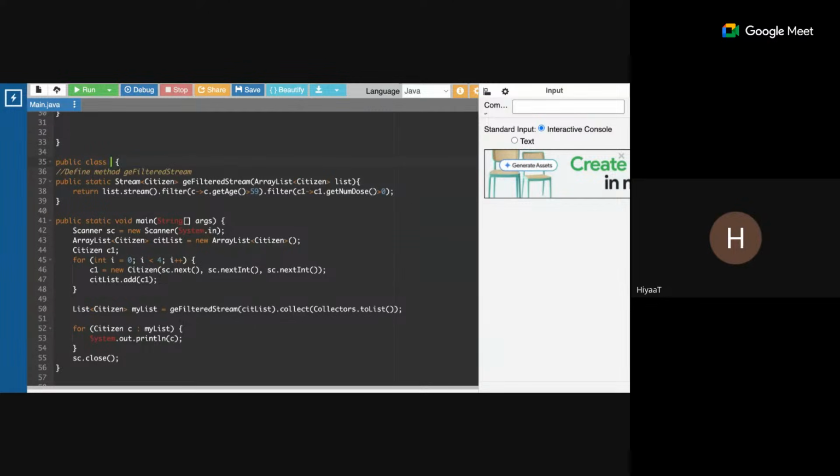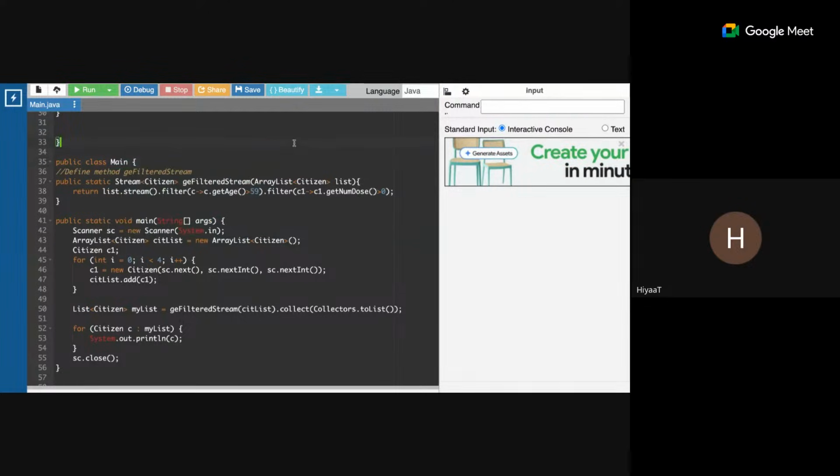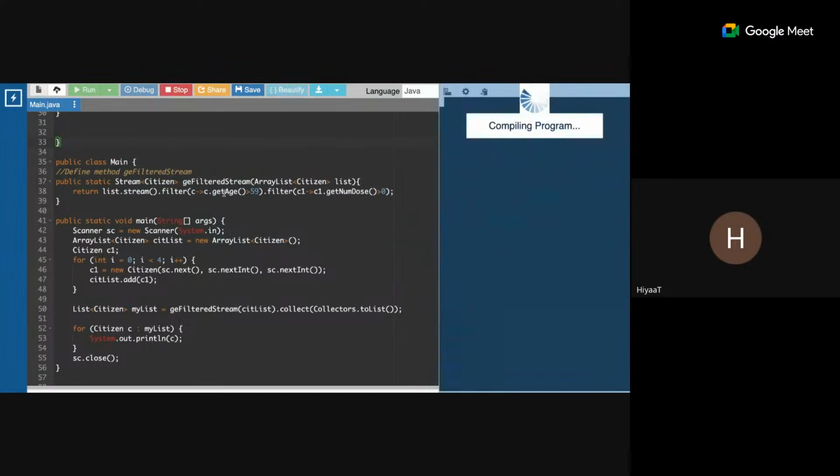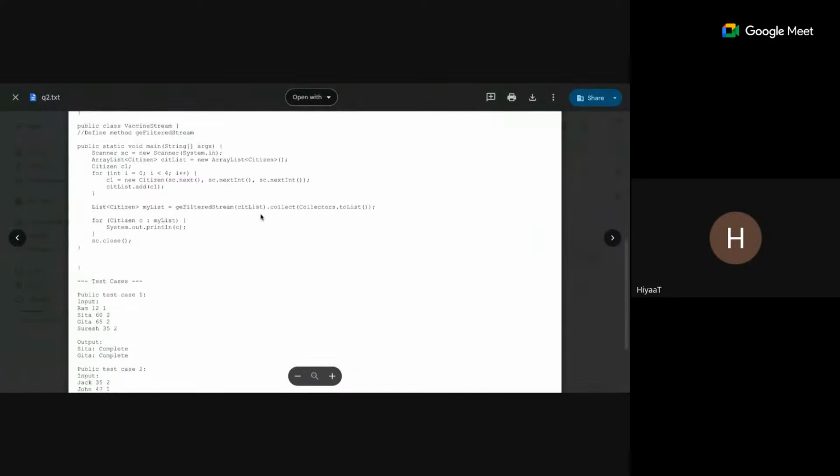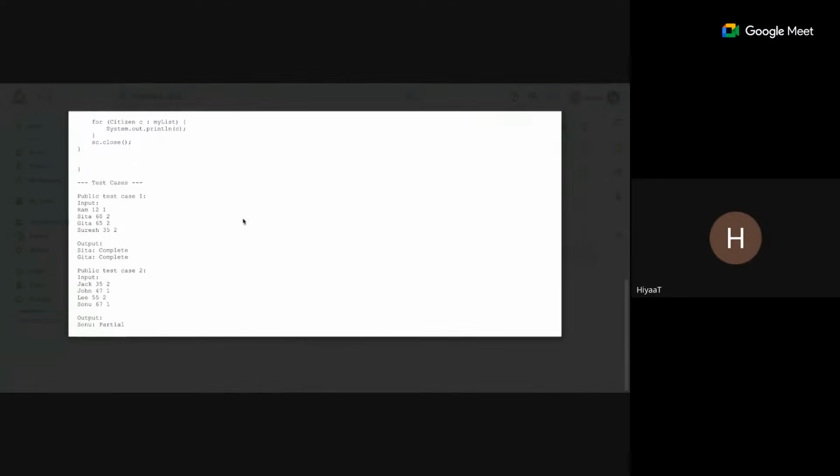Now again, converting it just for the simplicity, if we try to run and moving back to the test cases. So you'll be inputting these, and 4 instances of citizens would be created and would be put into the list.